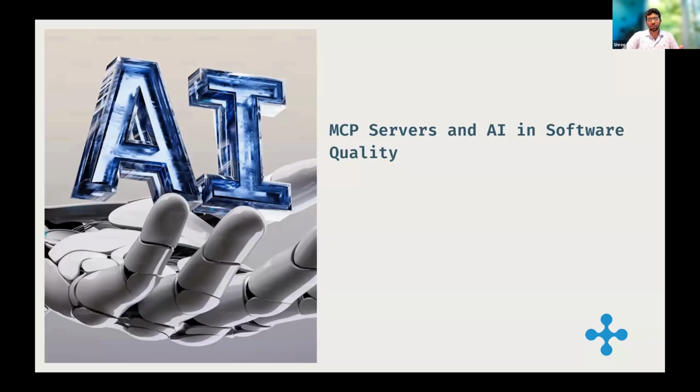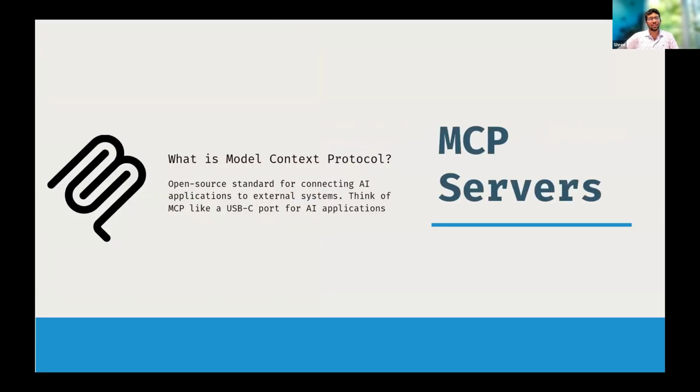So I want to start off by giving you a little bit of context on what exactly an MCP server is. MCP stands for Model Context Protocol. It's a way for agents to connect to external systems and gather data from them which is not in their own training data set. Think of it as the USB-C port for AI applications, where there's a dedicated standard and protocols that govern who can request what data.